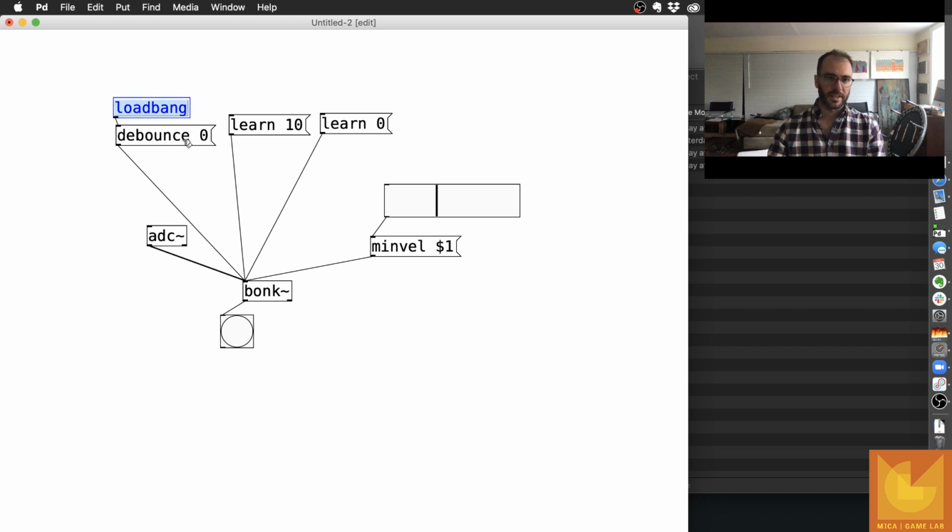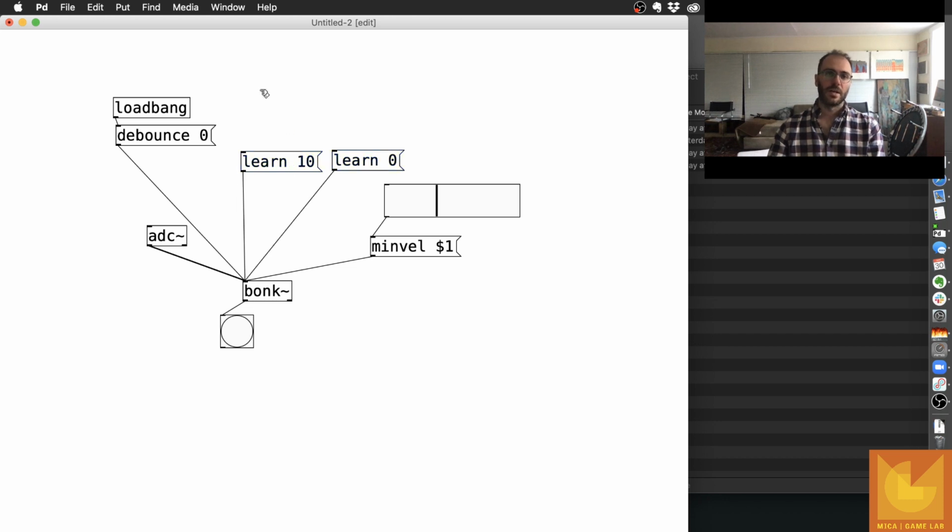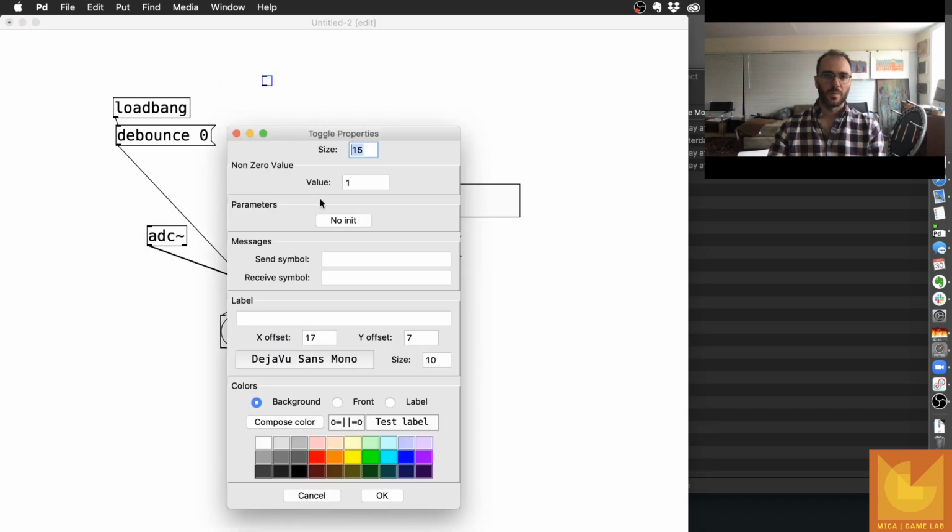It's a slightly advanced thing. It tells Bonk how long to wait in between each sound. I find 0 works fine, so I usually make the message, attach a loadbang to it so I don't need to think about it later, and then click it once, and that seems to do the job for me. Now, just to make our learning slightly easier, I'm going to make a toggle here, so that way, whoops. There we go.